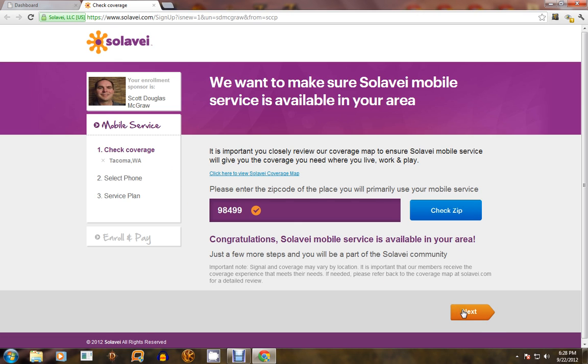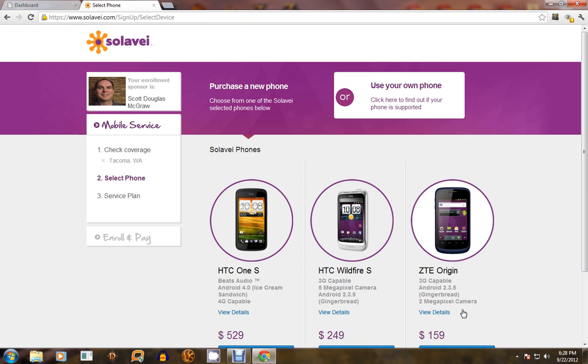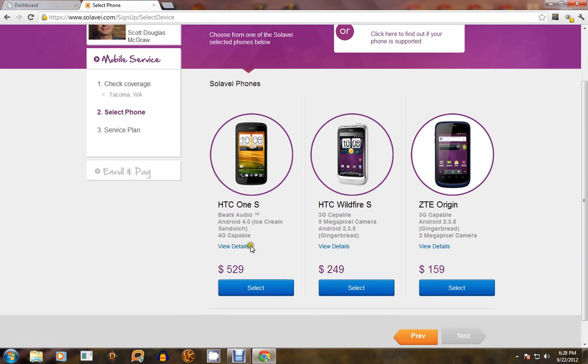So we'll go to the next page, and here we have the option of bringing our own phone, in which case we'll need to have a SIM card ordered from Solavei for $30 to go with whatever phone they're trying to use, or they can just go down here and select one of the 3 currently available prepay phones.